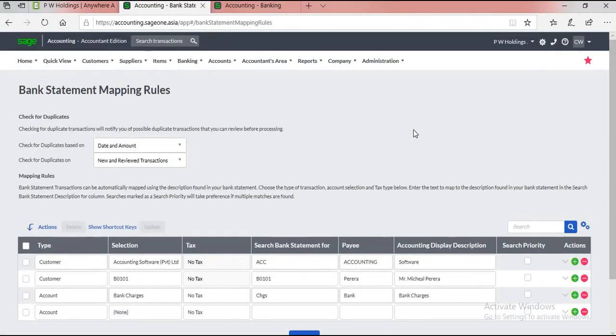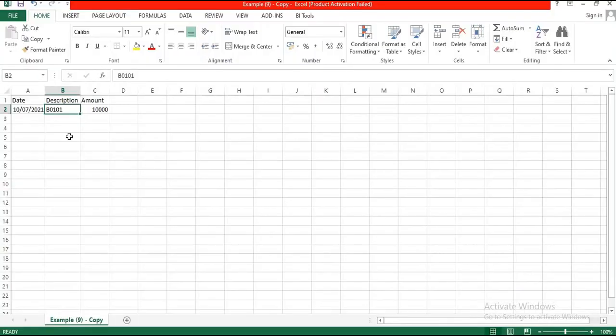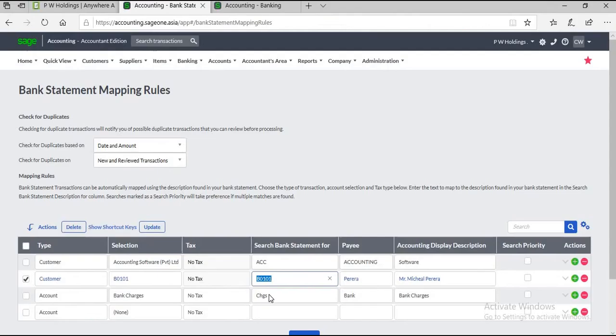In our bank statement mapping rule, we will search bank statement for B0101. System will fill other details: customer, type, selection, tax, pay name and accounting display description.